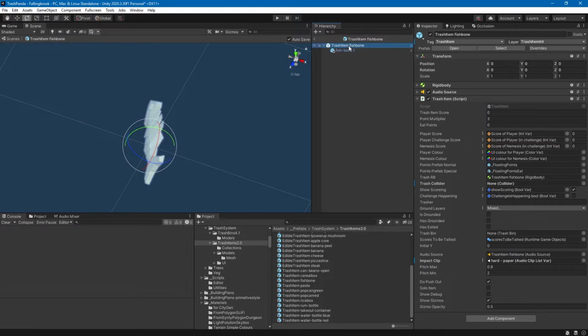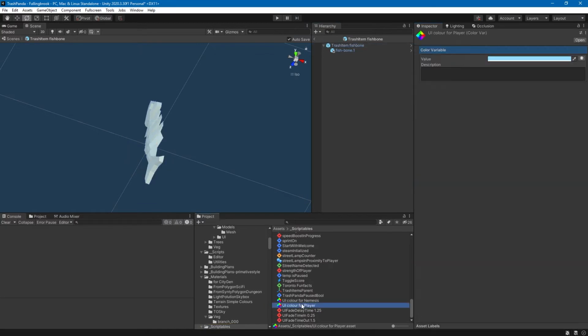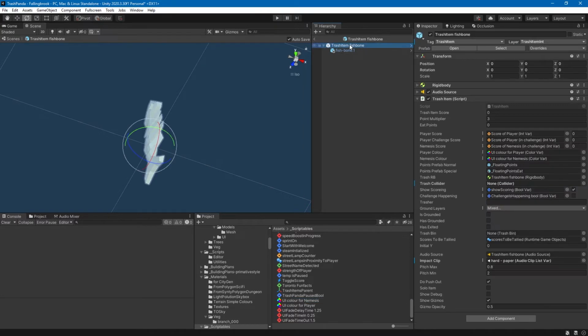All of my trash have the same parent, which has a rigid body and an audio source. And then I've got this trash item component, which has a whole bunch of things. We're not going to get into everything here. But things to note is that I have the player color as a scriptable variable. So the player point is blue, the nemesis point is orange. Those only come into play if there's a challenge happening. Otherwise, it just remains white.